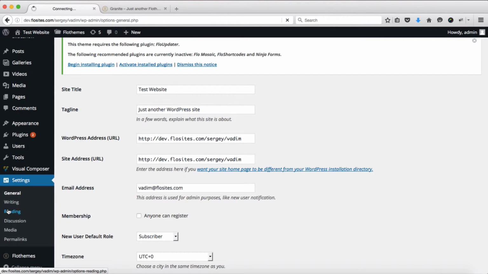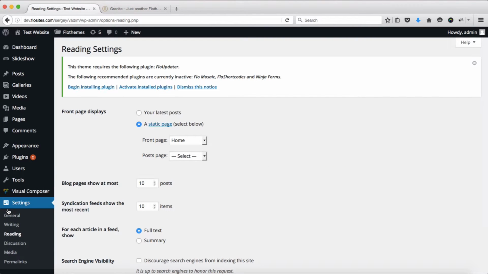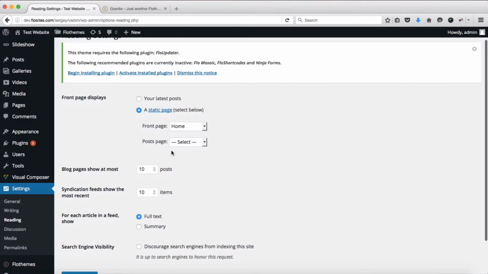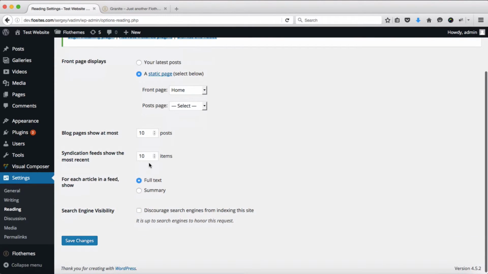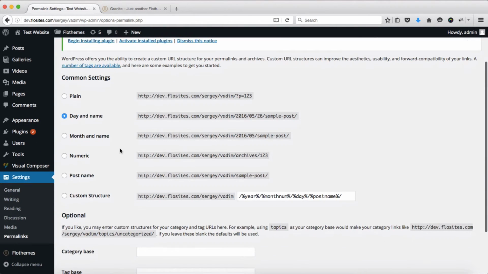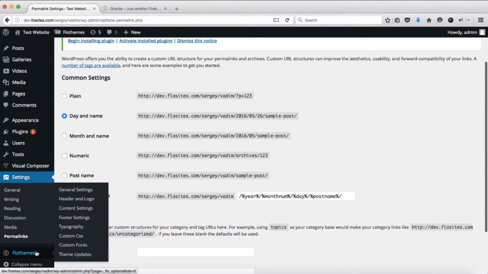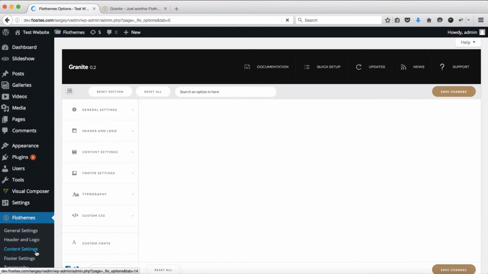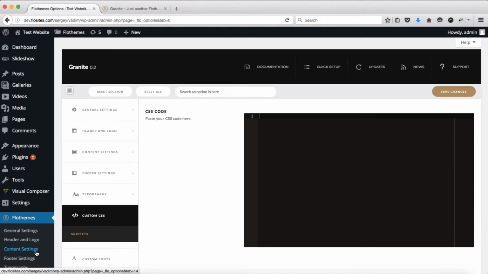Next off, we have the readings area. Within this area, you will set your homepage, and if necessary, set your blog page and adjust the blog posts displayed within your blog page. And over here within our permalinks area, this is responsible for your link structure. Okay, and finally we have our flow theme area, and this is probably one of the more important areas you'll need to know in terms of managing and customizing your theme.